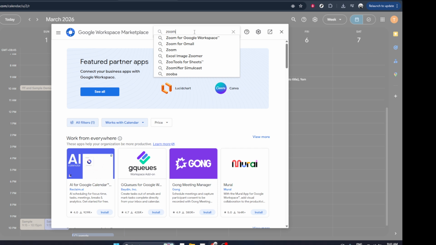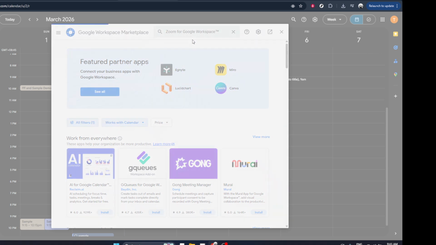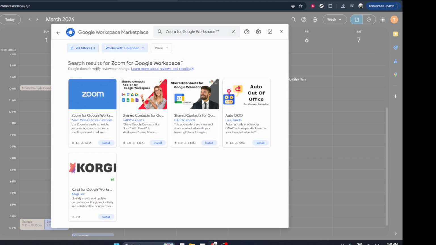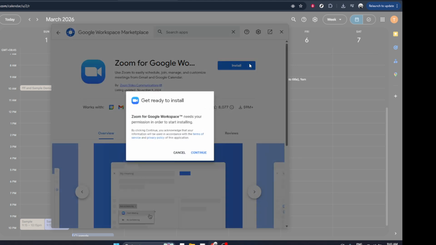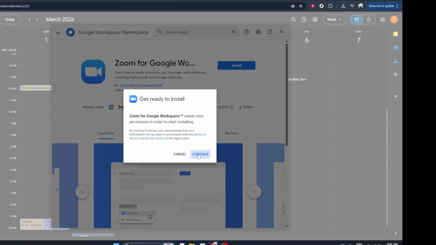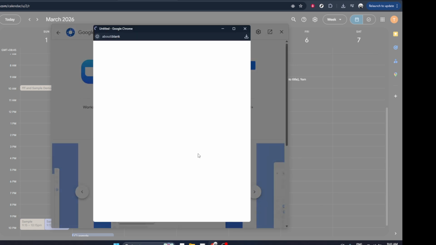On that details page, you'll see an option to install the add-on. Click on the Install button. A confirmation message will appear explaining that this add-on will be connected to your Google account and letting you know what access it requires. When you're ready to proceed, click on Continue.